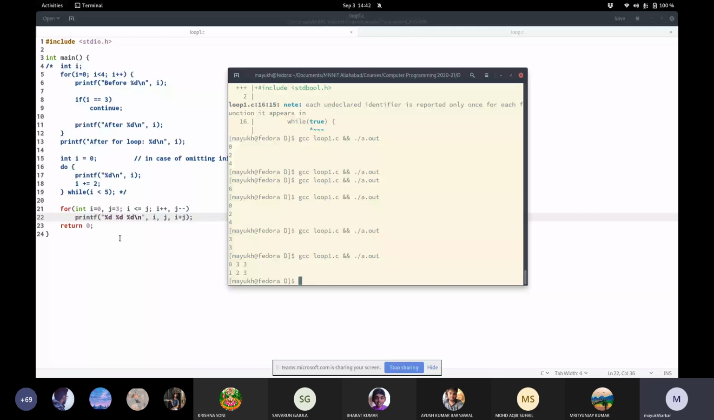atomically. So i got incremented, j got decremented. i becomes 1, j becomes 2. And this condition is still true, so it is executed again. Then again, these two statements are executed simultaneously. i becomes 2, j becomes 1. And it is false now, so it goes out of the loop.